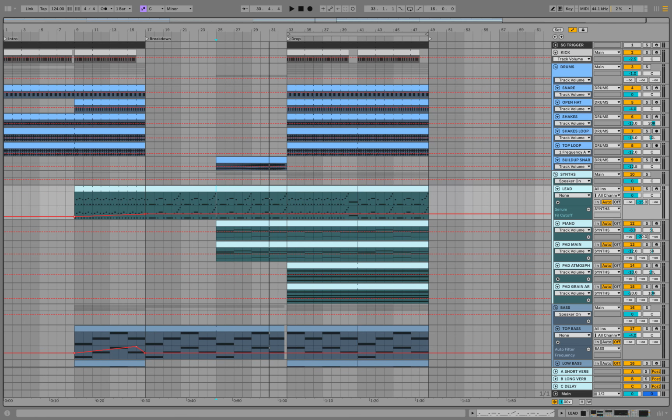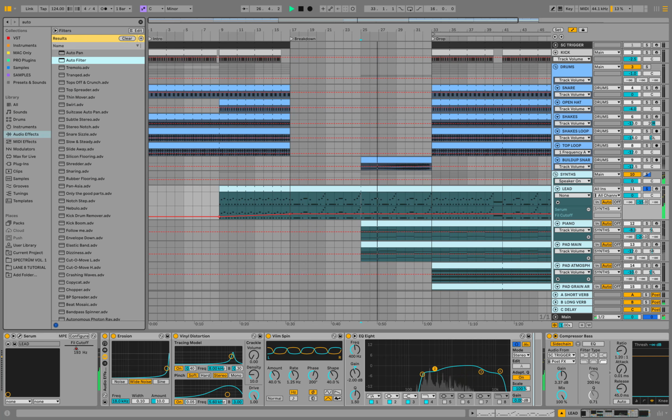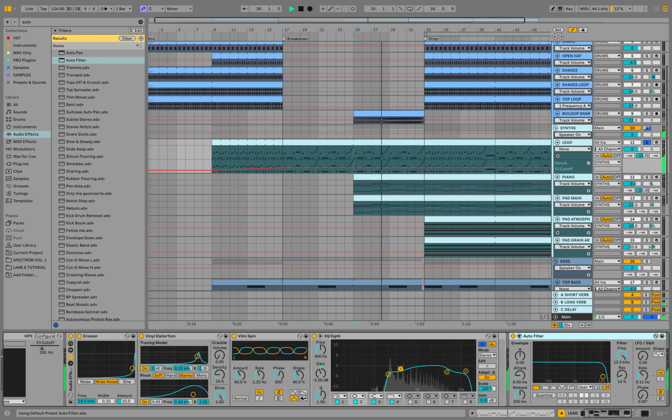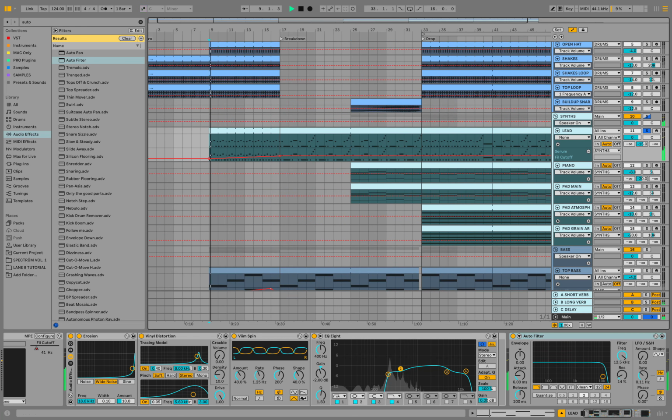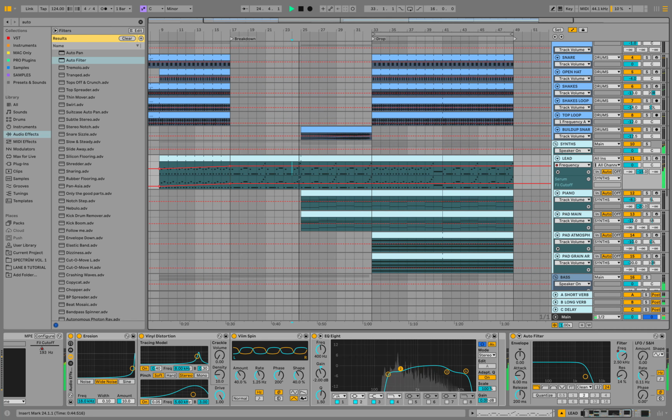Okay, now it's time to create some automations on the elements in the breakdown. First of all, I will add the filter to the main lead. I think we will open up the main lead same as the top bass from 600 Hz. I will start creating this automation from the second part of the intro. Created all the automations on the main lead in the intro and the breakdown, and now it's time to open up the lead fully right before the first drop starts playing.